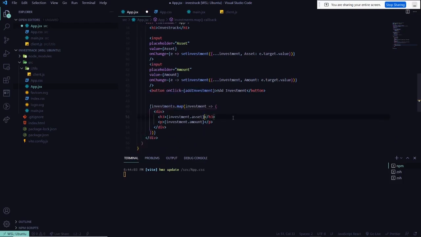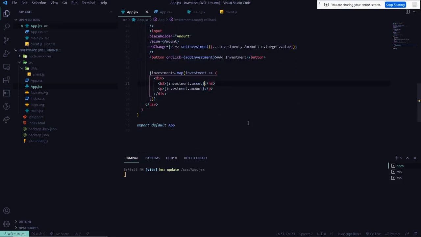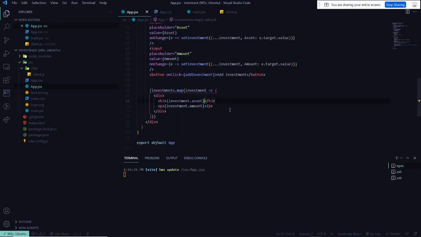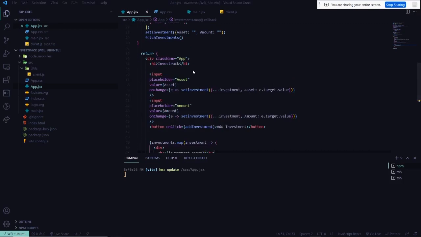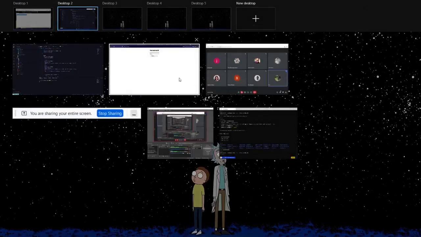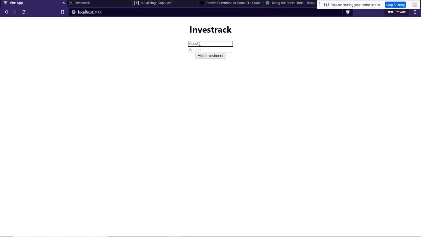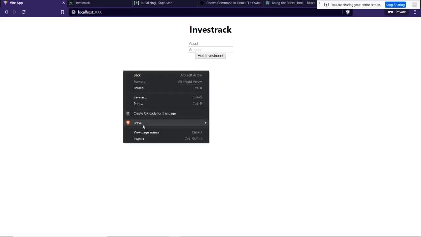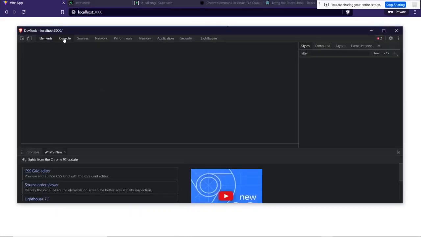So I think it's time for the live application. Let's see if it works. The asset is Safaricom shares. Let's say Safaricom, and then the amount is, let's say we invested 10,000. Did it work? Did it work?